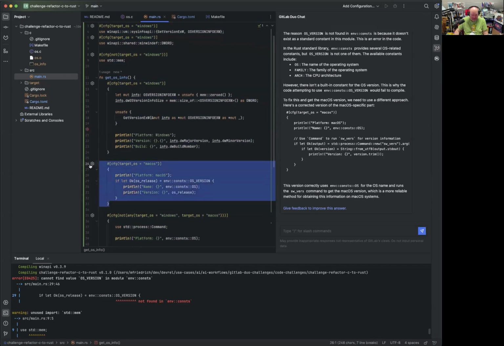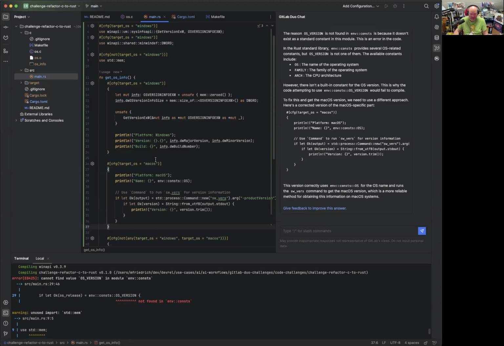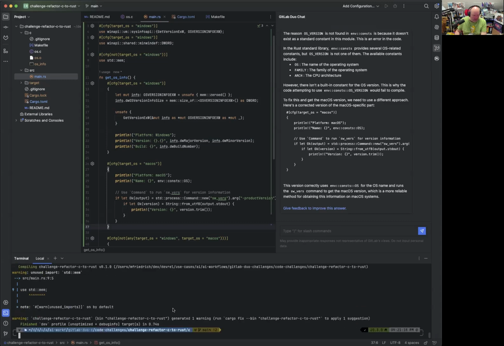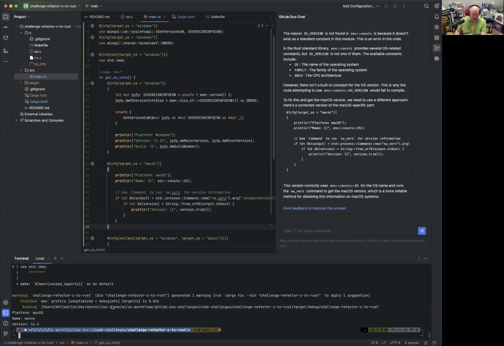I did play around with this before this video. I wanted to run sw_vers as a command to get better version information on macOS. So if we use that, does it work? Yeah, it works because we're actually only building this part. We need to test Linux and Windows on a separate platform. So I even get, oh, this is actually better information than I was getting before using an alternate approach.